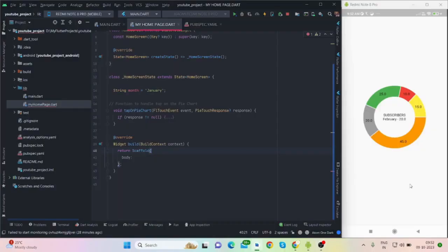In this video I'll be talking about how to create this kind of pie chart in Flutter, and when you tap on this, it will show the particular result. For now I'm using the text subscribers and the month January, February, in which particular month I have got how many number of subscribers. You can customize it according to your requirement.